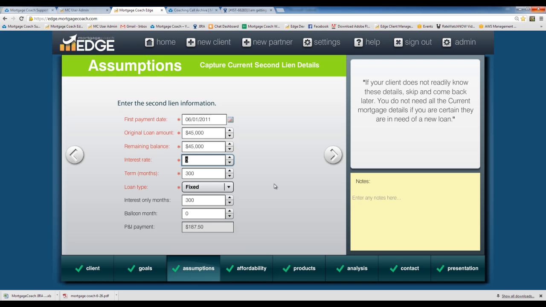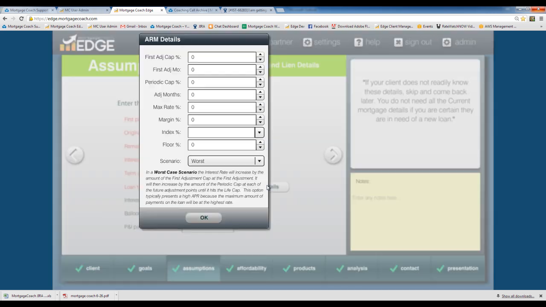Now if I want to keep this as a fixed loan, I don't want to schedule any adjustments going forward. I'm just going to assume that this HELOC is going to hover around 5% for the rest of the life of the loan. I'm going to leave it as fixed. But if I do want to tie this to Prime and I want to show some future adjustment possibilities, I'm going to choose ARM. And once you do that, the ARM Details button pops up. You can click on that.